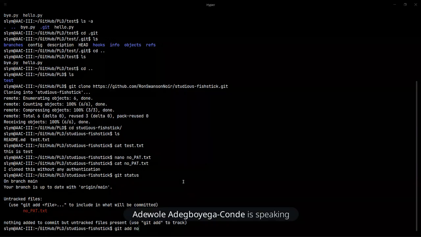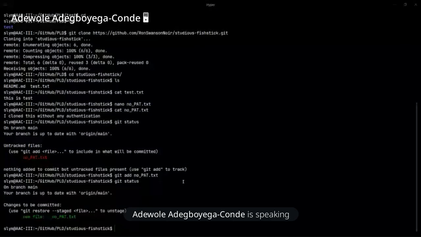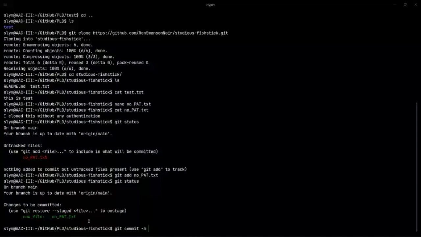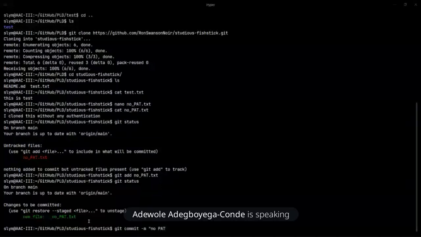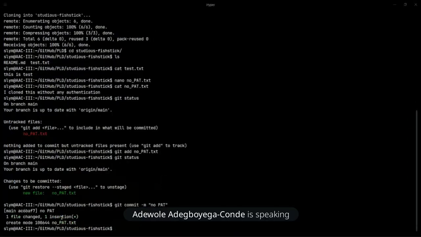If I was to do git status now, it tells me that I have changes to be committed because I've then staged this file now. You see the color has changed. It's now green. Right? So I could do git commit -m, and I could say no pht. Right? It has committed the file now.